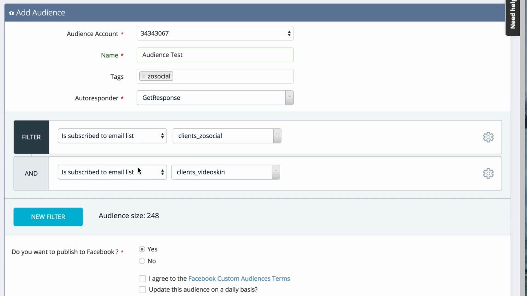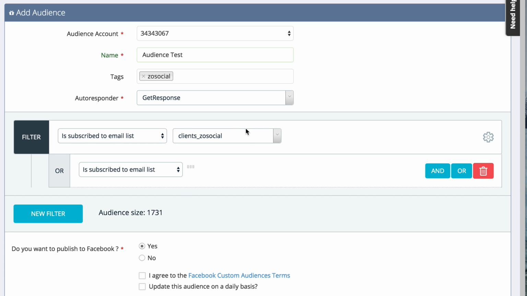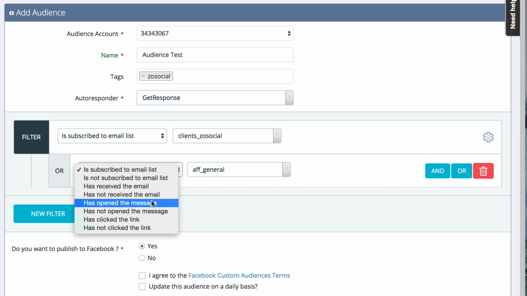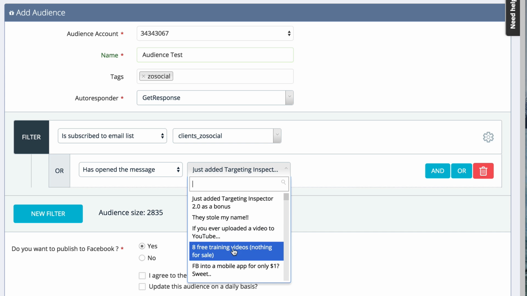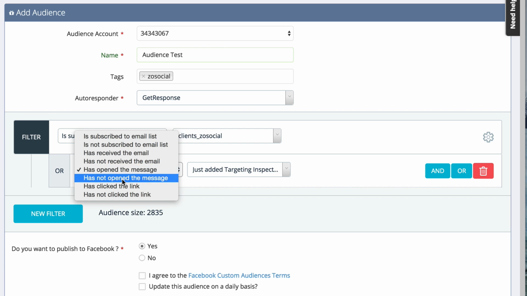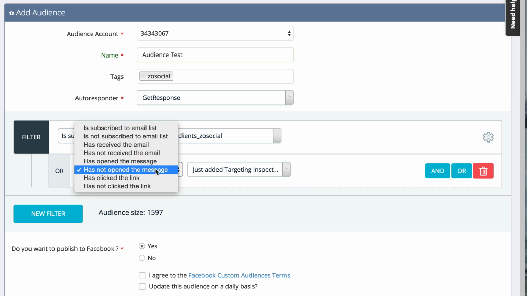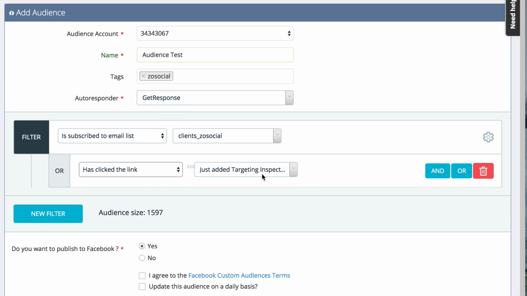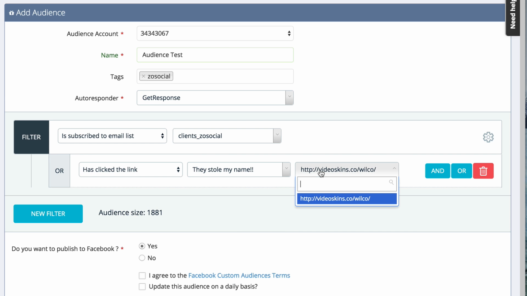Now, of course, these are just some simple examples. Let me delete that. Let me say I want to target everyone who's on that email list who has, for example, opened a certain email message. We can select any of your email messages that you sent recently, and target everyone who has opened it, or maybe who has not opened it. So they did get it, but they didn't open it. Or, for example, who has clicked a certain link. If we're going to do that, you can select the email message and then select the link inside the email. So if you have multiple links, you can make sure that you target everyone who has clicked on a certain link inside that email.